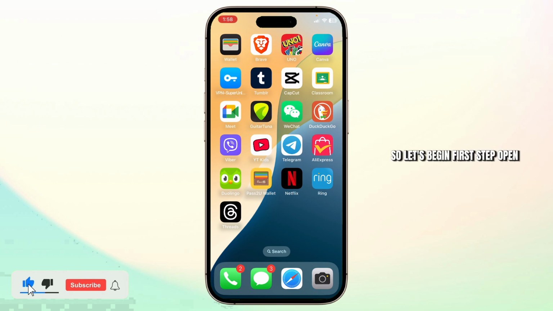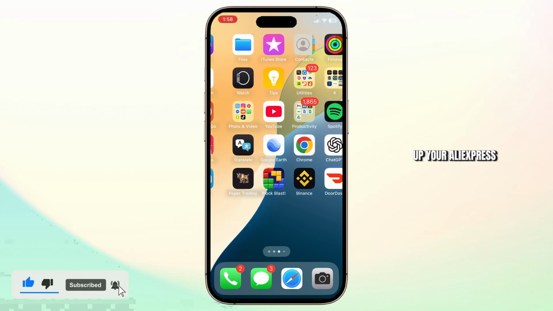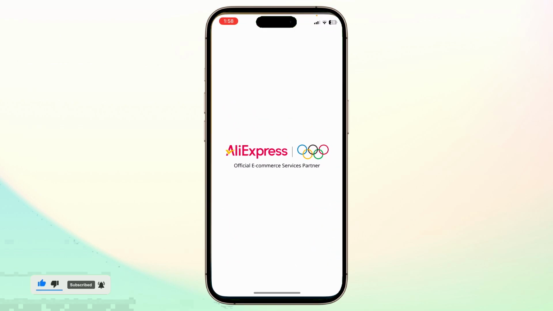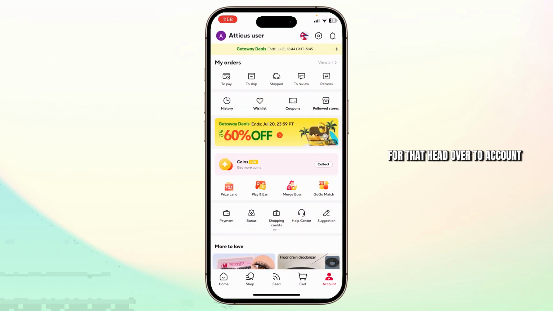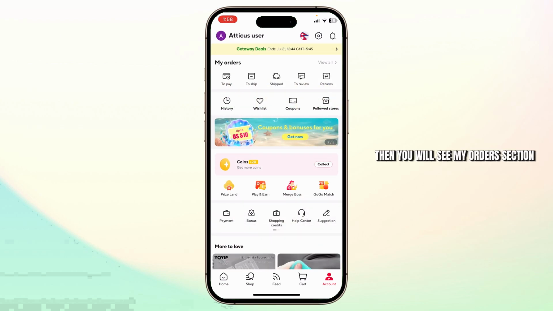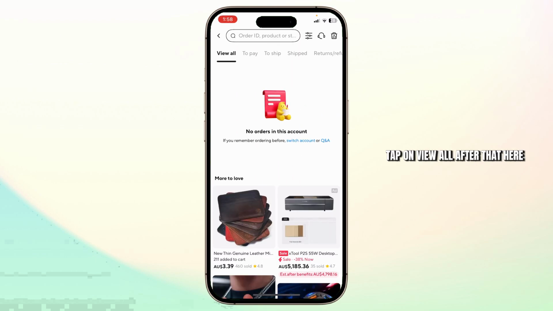So let's begin. First step, open up your AliExpress. Then make sure you're logged in to your account. After you do so, what you'll need to do is head over to your orders section. For that, head over to account on the bottom right. Then you will see my orders section. Tap on view all. After that, here you will find a dispute.